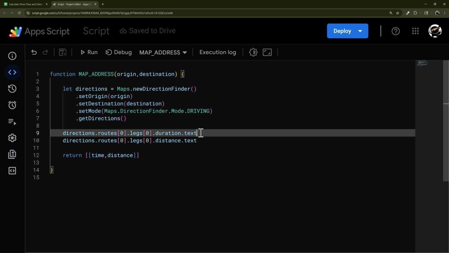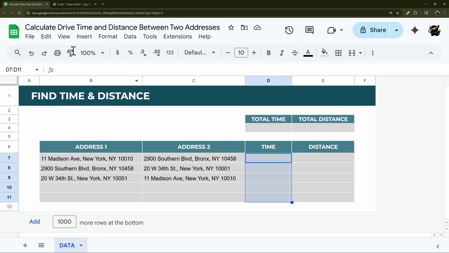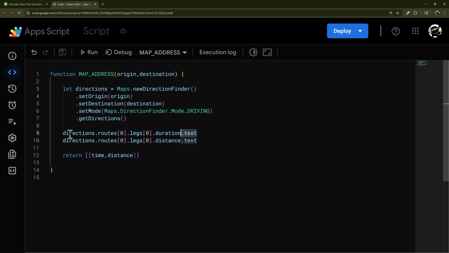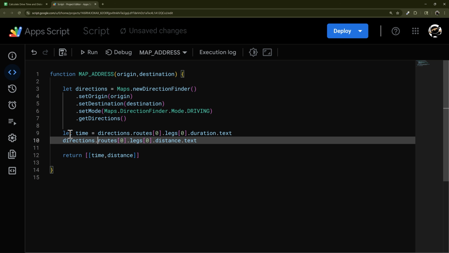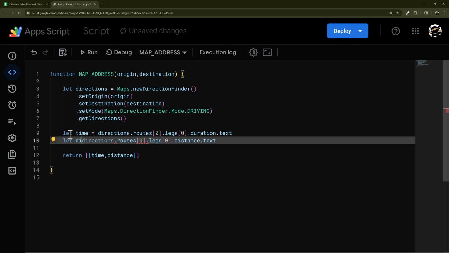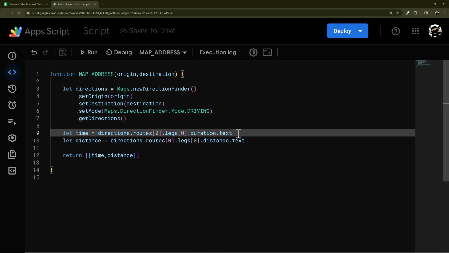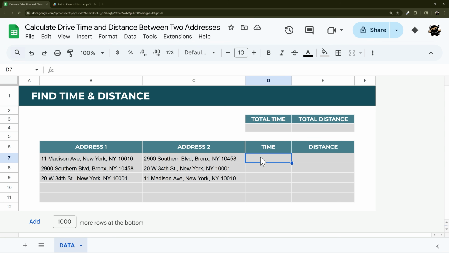Now, one more thing I want to show you is that there's a difference between .text and .value. It depends upon if you want to be able to add these or you want it more human readable. So let's start with this. So duration, let's do let time and then let distance. And then we'll start with this. Oh, it gave me directions there. Let distance equals directions. All right, so let's add a semicolon at the end of each line. And then this should give us our first thing. So let's go ahead and check it out.